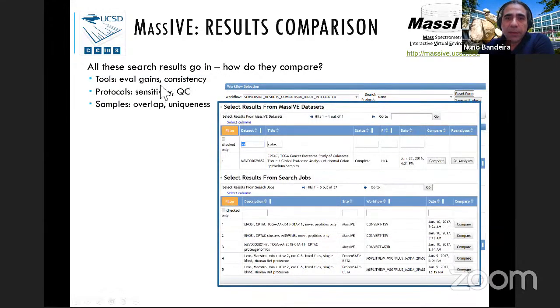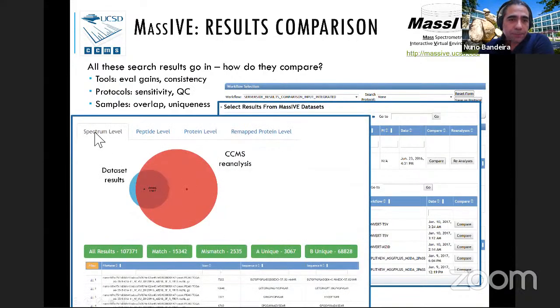The way this works, you can select results that are attached to data sets, or you can select any of your private searches to compare to those data set results. And then you get results at the spectrum, peptide, and protein levels, where you can see how the two sets of results compare.